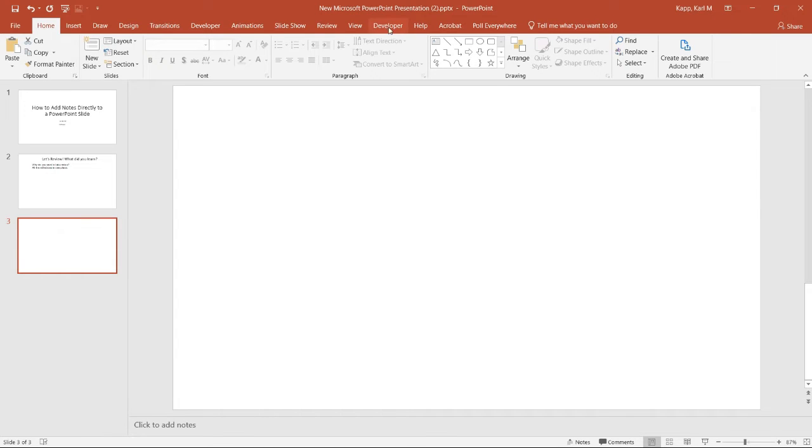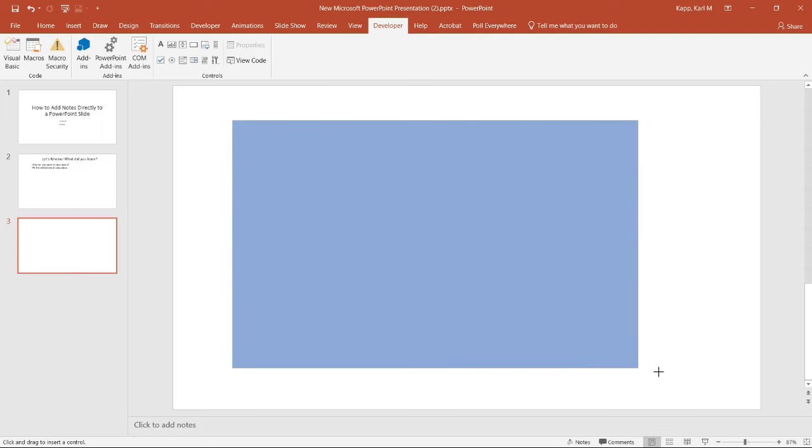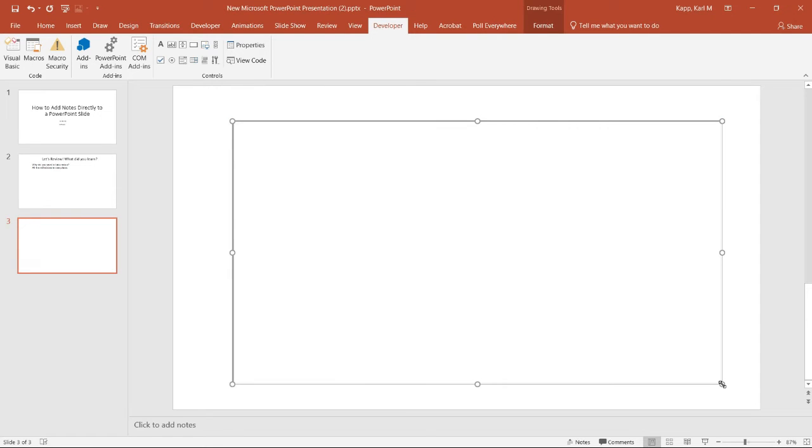So as I said earlier, we're going to click on our Developer tab, and that's going to give us our Developer ribbon here. And notice on the ribbon, we've got the Visual Basic and Macro options, all that kind of stuff. But all we're really interested in is Controls. And under Controls, there's a little tiny element that has AB on it. We're just going to click on the AB, and we're just going to draw that as big as we want on our slide. This is now the area where we can take notes.